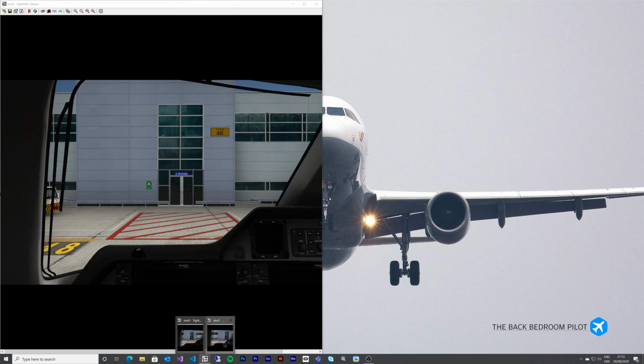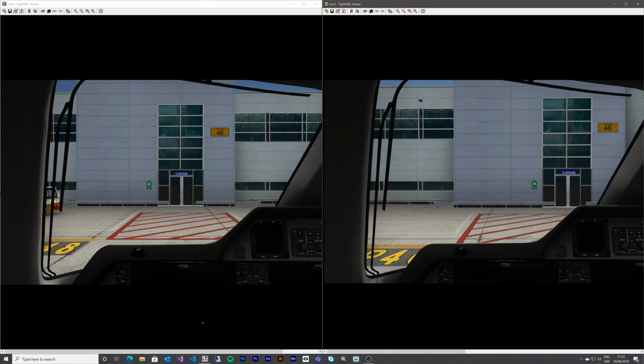So let me bring up these two windows. These are my two machines. This is my host machine on the left. This is my client machine on the right now. At some point I may end up with more client machines, but for right now I just have the one client with the one host.